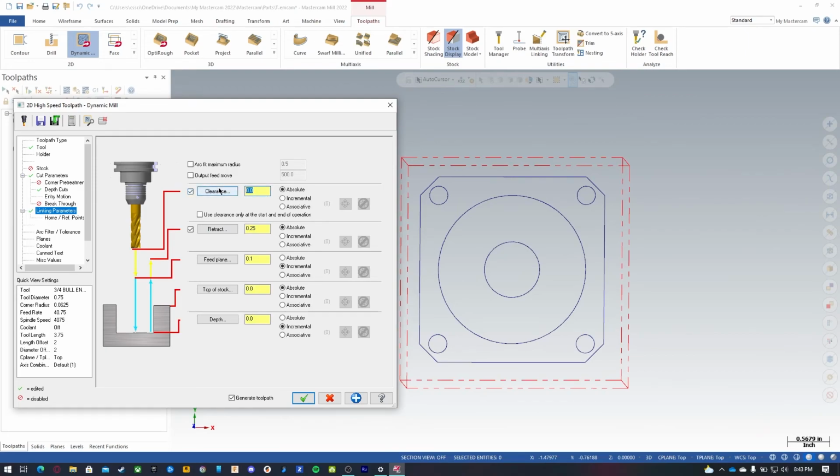So let's set our linking parameters 2 inches above the stock, and we're going to use clearance at the start and end of the operation. We'll set our feed plane to 50 thou, and our top of stock is already 0 because we faced it. Our depth will be an absolute, and we're going to specify the furthest point in the part. So probably around 1 inch, maybe 1.1, but we need something to hold on to.